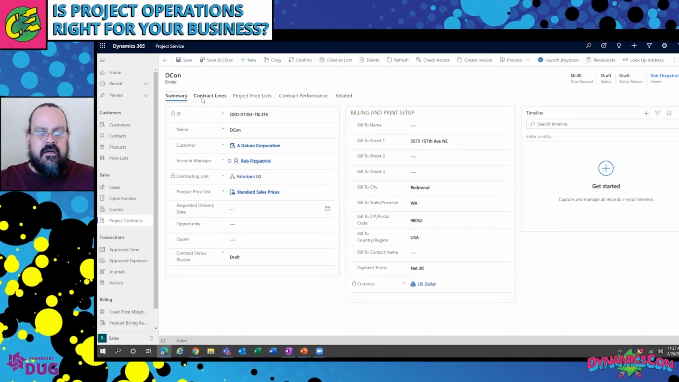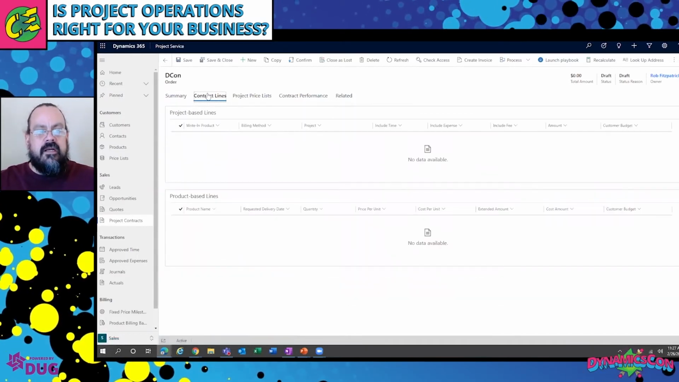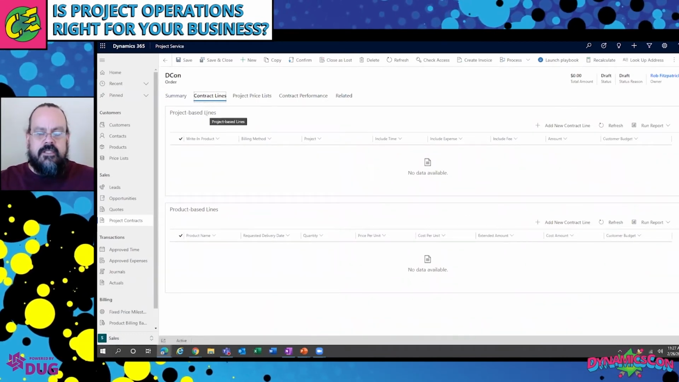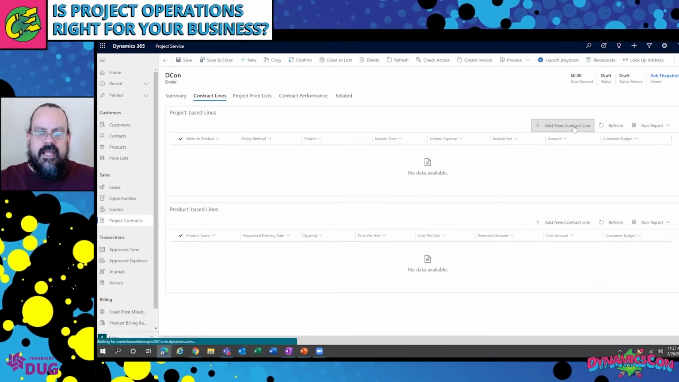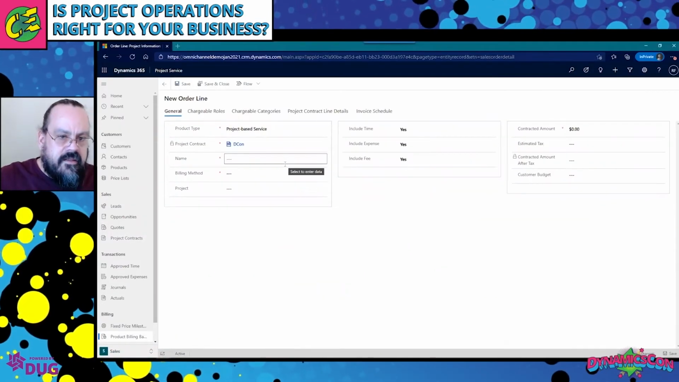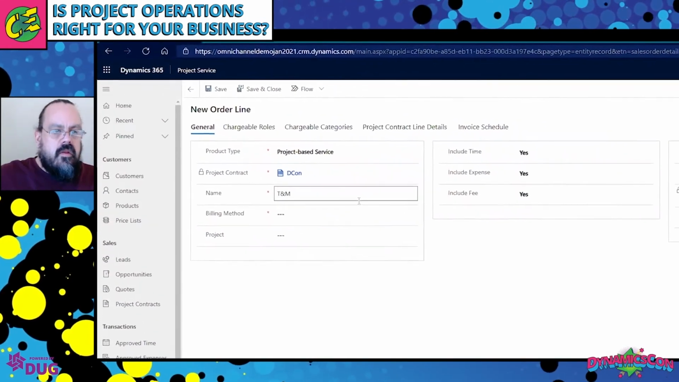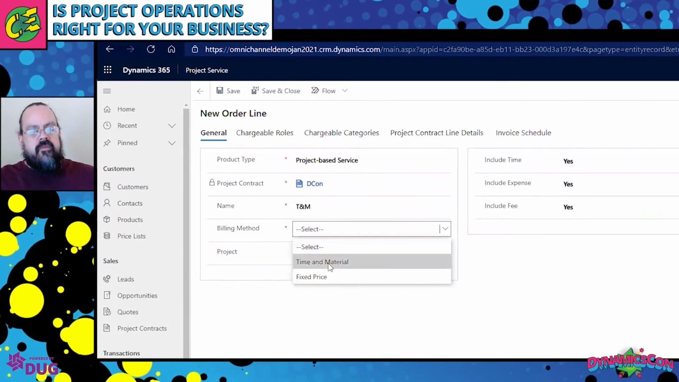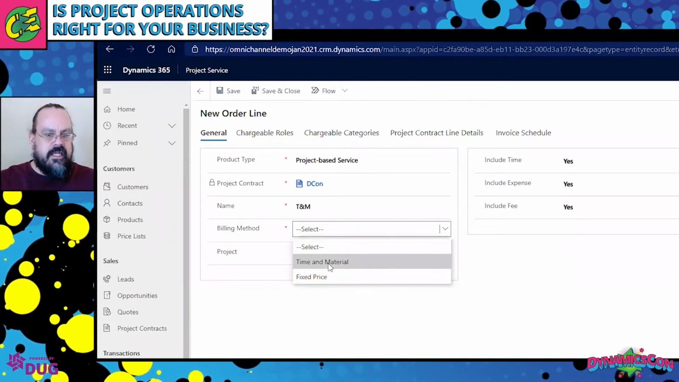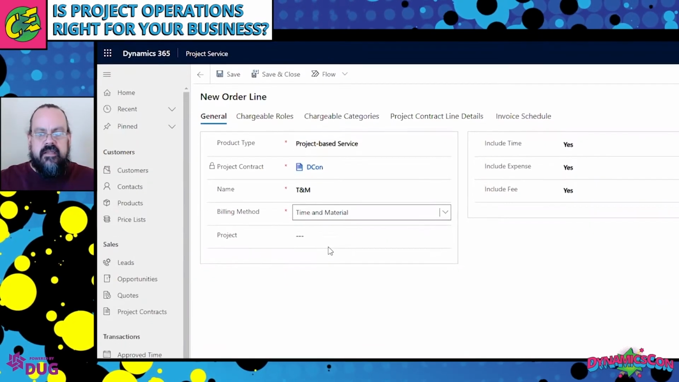But what we have here is essentially a project contract header. We have project contract lines. The project contract lines allow us to add project-based lines where we'll be able to say, I've got this type of project service that I have sold, and you associate a billing method with it, time and material or fixed price. So these are the classic, external facing project types that you would normally deal with.